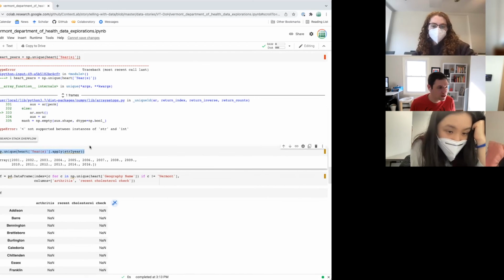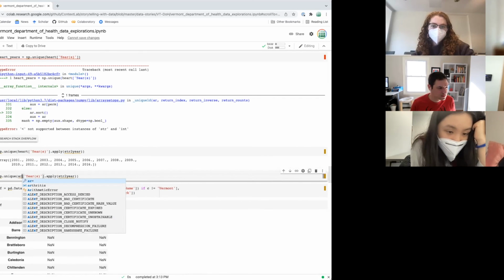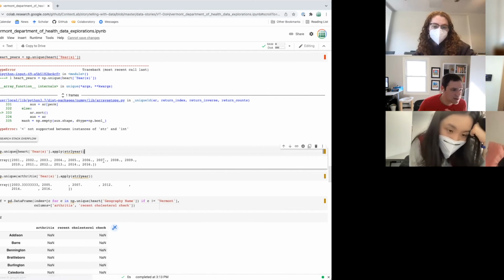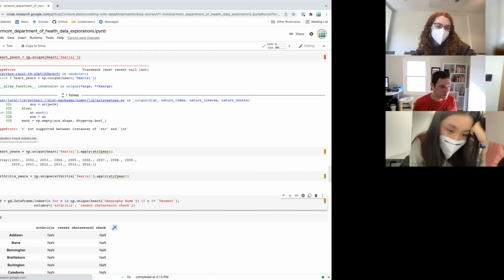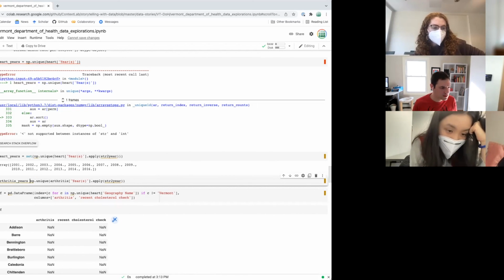Okay, we've got these years for the heart data, and these years for the arthritis data. They're not the same, but there's some commonality. So heart years are these. Arthritis years are these. And then maybe we want to make, let's see, so we could make these sets. Okay, we've got our years.